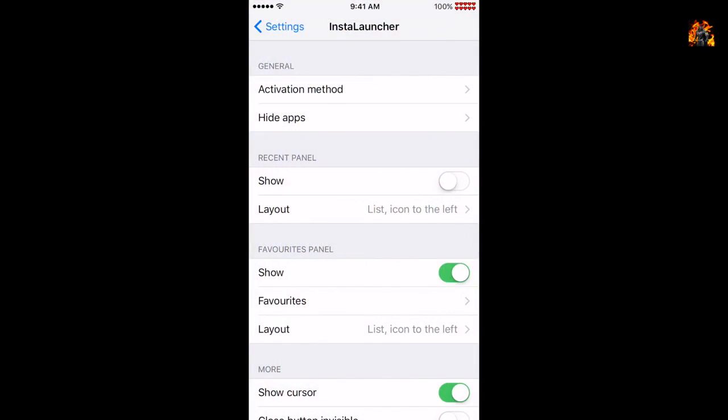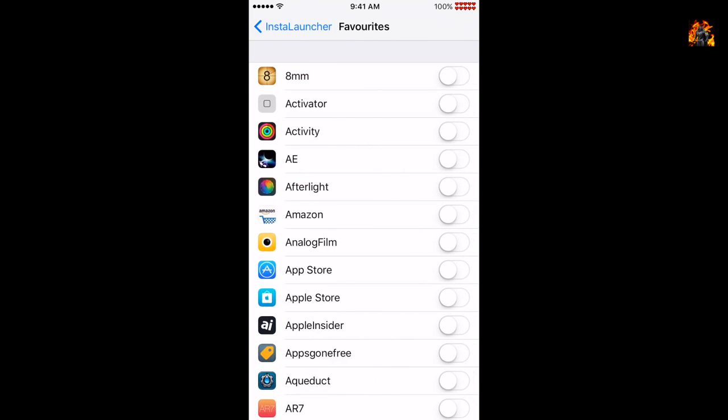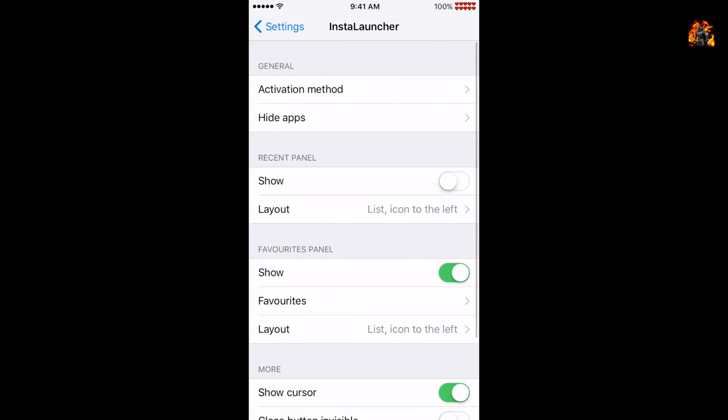There are many options to customize InstaLauncher. First, set the activation method and any apps you wish to hide. You can also display a list of recent apps and favorite apps. You can show the cursor, and more.